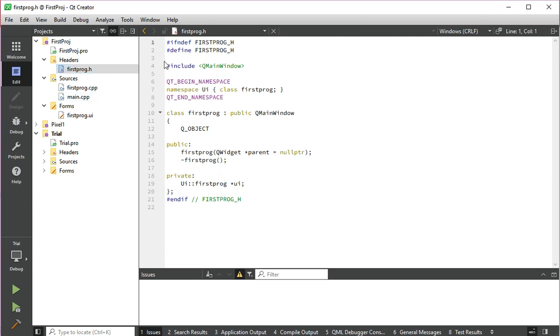Here the header files are defined for the first program.h. Hash include QMainWindow, because we have linked with our main program, so we have to include it. Here we are using the namespace Ui, because the UI form is directly linked with all the files. In the namespace Ui, the class is FirstProgram, because we have given the name of the class as FirstProgram. Here the Qt namespace is completed. Here the FirstProgram class is publicly inheriting the QMainWindow.